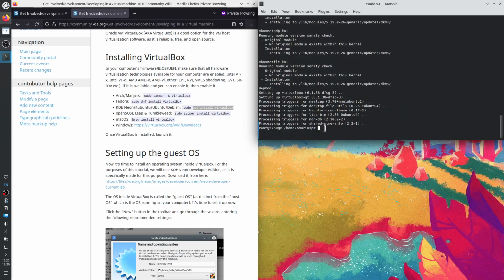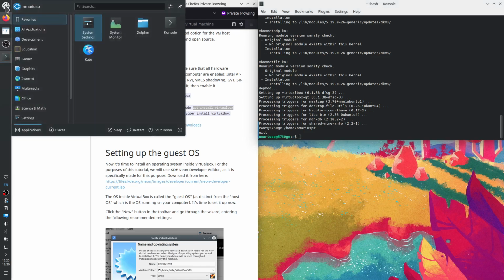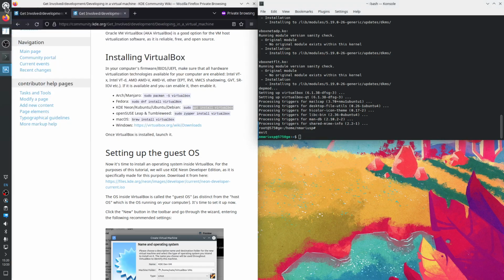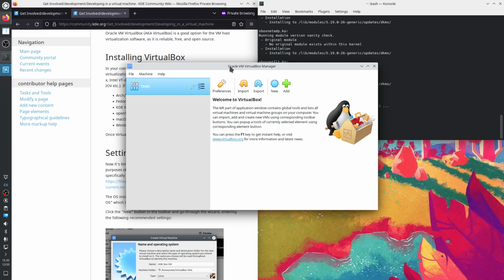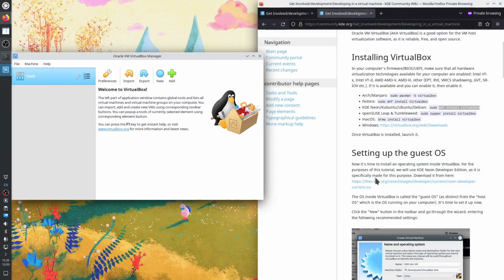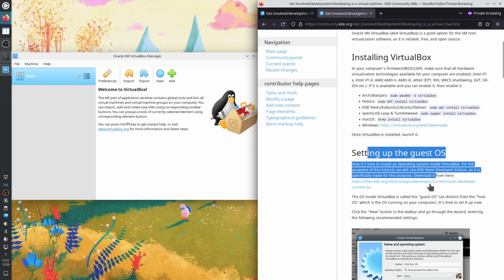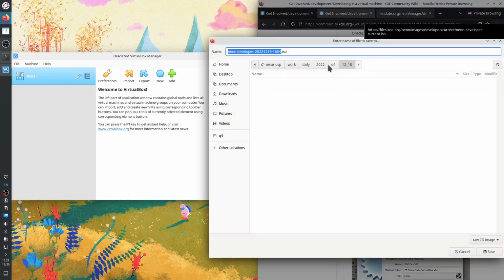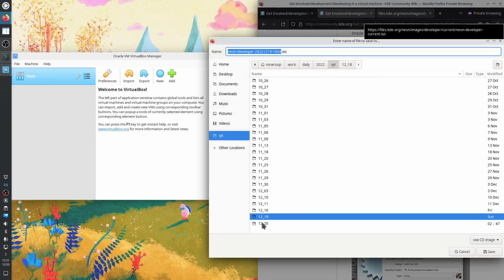Okay, kernel modules. So I finished installing. I can exit the superuser shell. I'm back at my standard shell. And it says launch it. So I saw it in here, VirtualBox. Okay. Let's see. So we should download the latest KDE Neon Developer Edition ISO. Let's put it in today's directory.